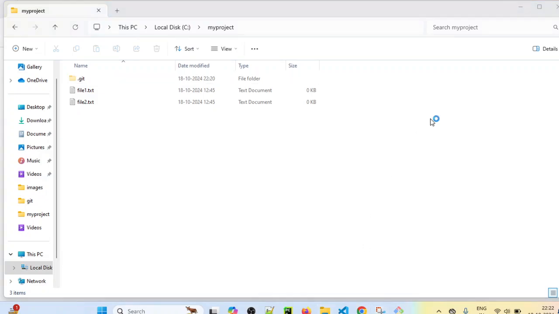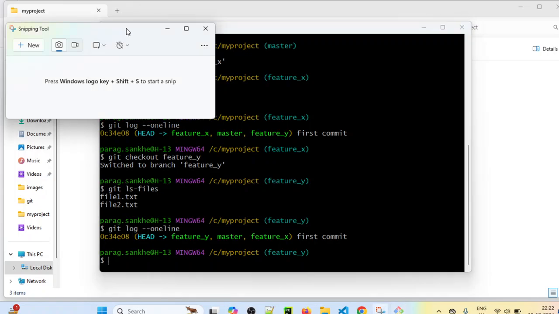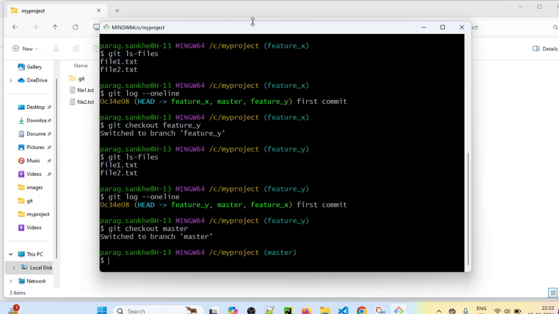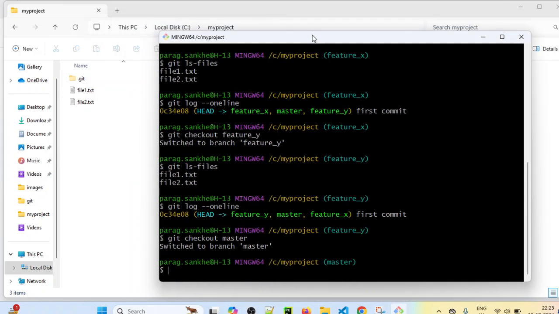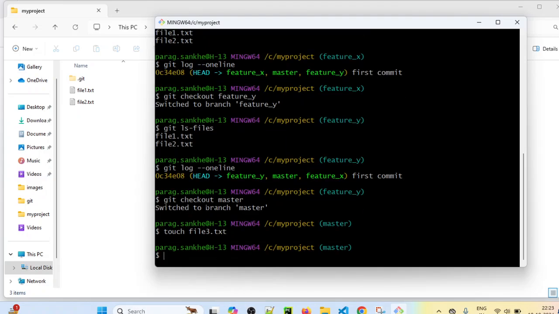So what I will do, I will simply again switch to master branch. How to switch to master branch? git checkout master. So now we have switched to master branch. After switching to master branch, now I will create one more file. So let's use touch command. I will create file3.txt. It will create a file in working directory. If you see, file is created now. Then I will add that file into staging area. And then I will commit that file into master branch.